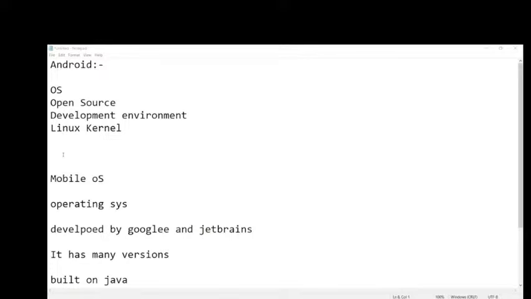But who is the owner of this? Right now, it is acquired by Google, but there are some other people in the background. We will see that in our coming session, because we need to understand the Android history: where it started and how it was acquired by Google.